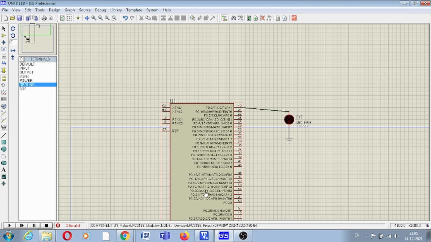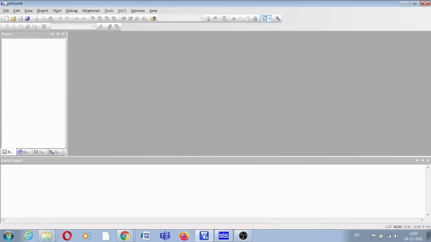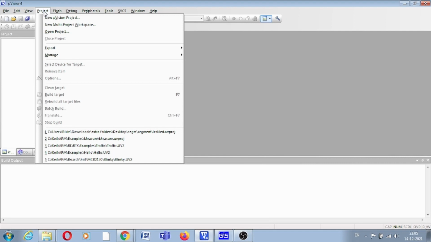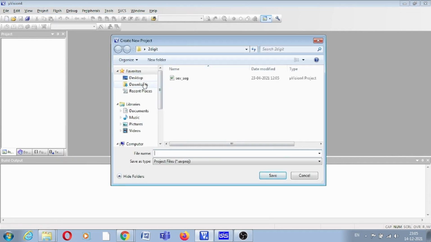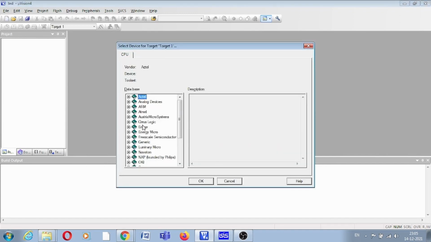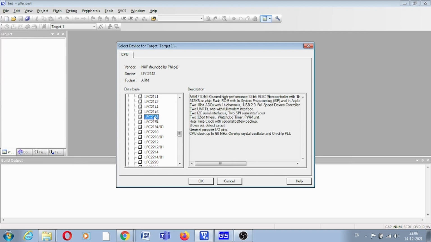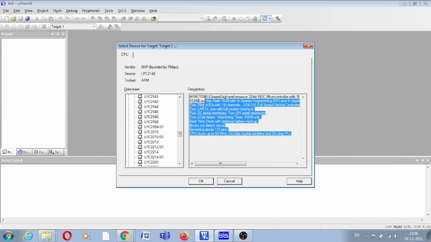Now let us start writing code. For code we are using Keil MicroVision 4. Here you have to create a new project. You can create a folder for it and give it any name. Then give the project name; let us give it the name LED. Now you have to select your microcontroller. Remember, your LPC2148 will be under NXP, so select your hardware for it. Here you can see the description of this microcontroller.